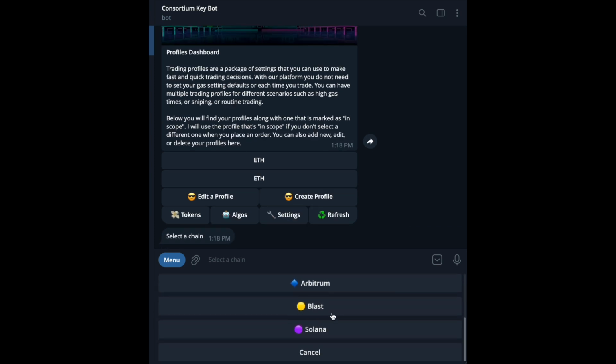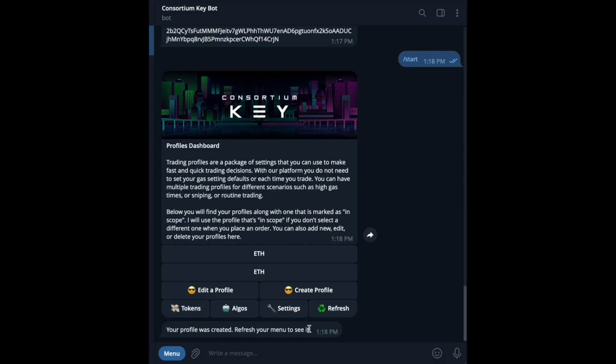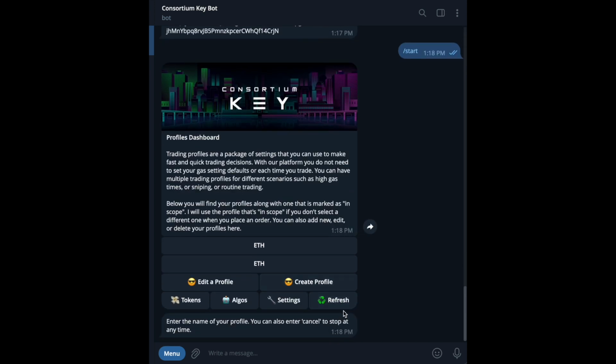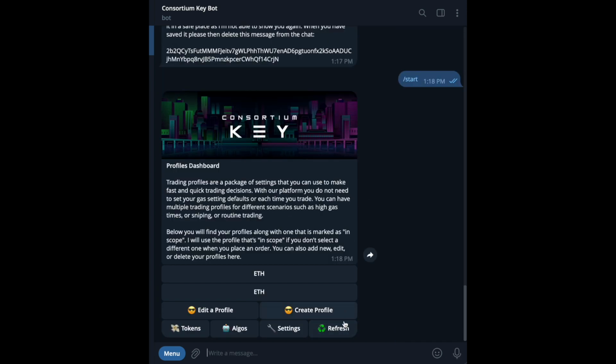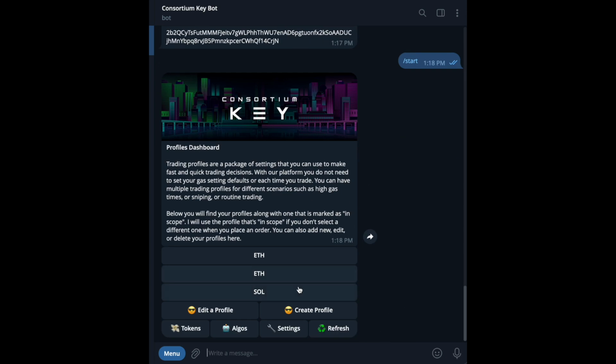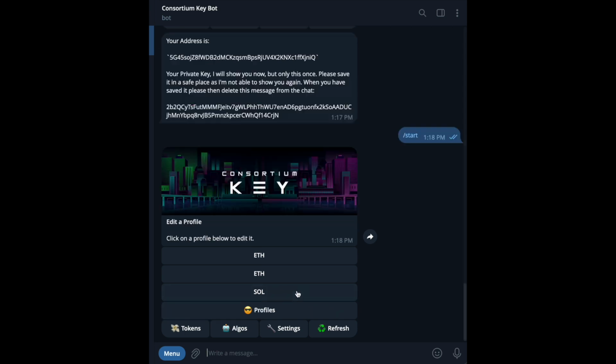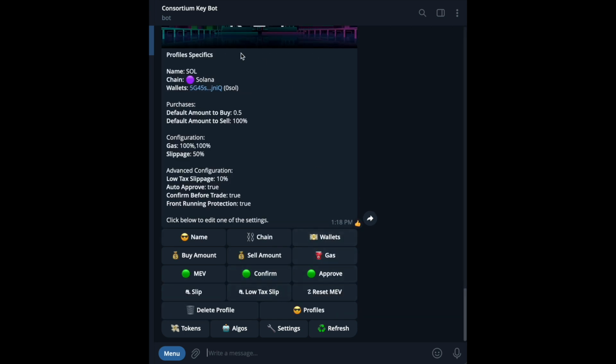I'll name it Sol, and then I'll scroll down and check Solana. Now we can simply refresh the profiles dashboard. Oops, I can type in cancel here. We'll hit refresh and see there is the new profile. We will hit edit and select the Sol profile.